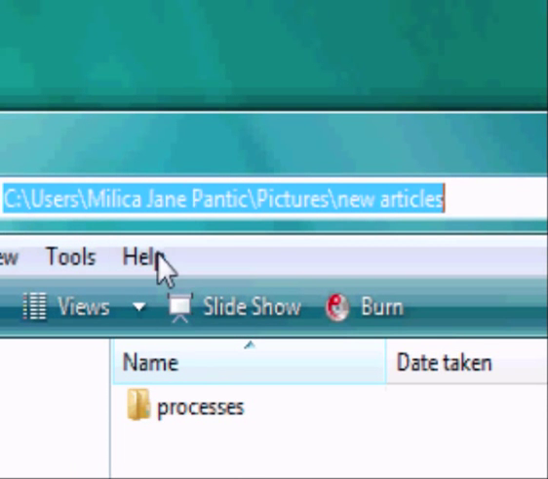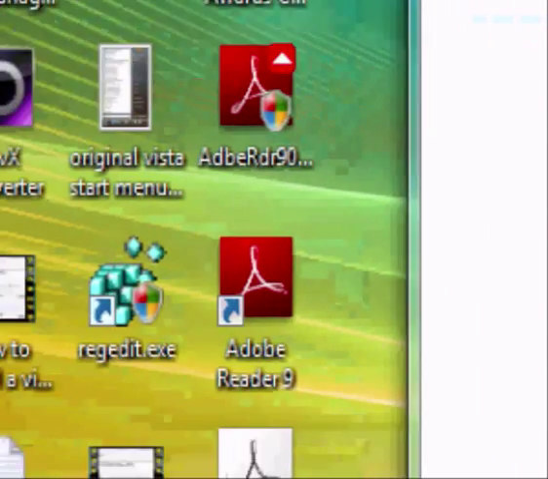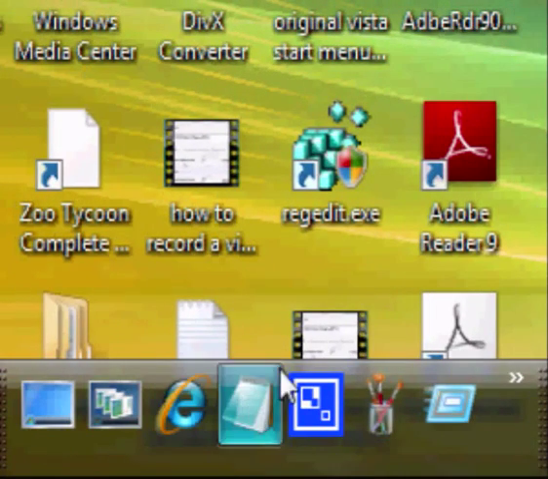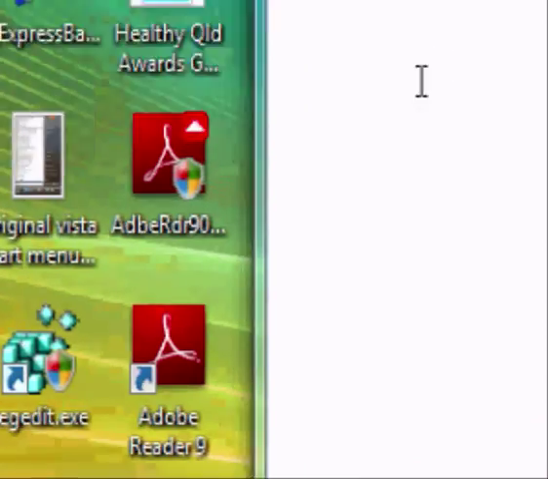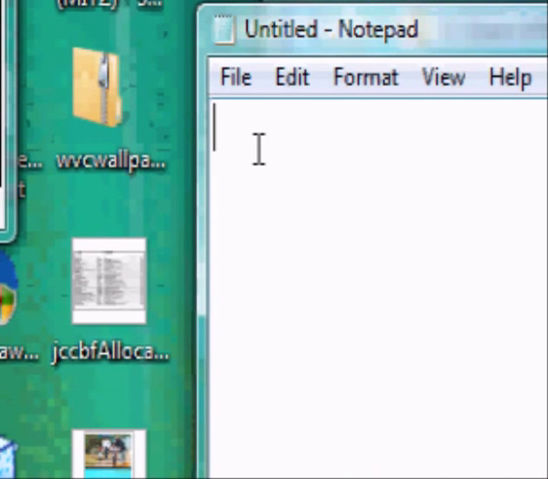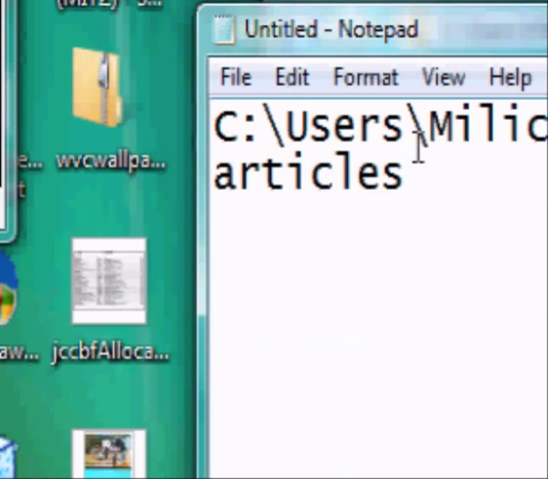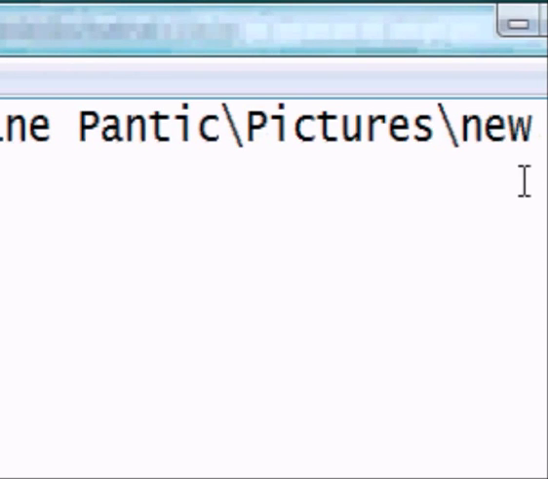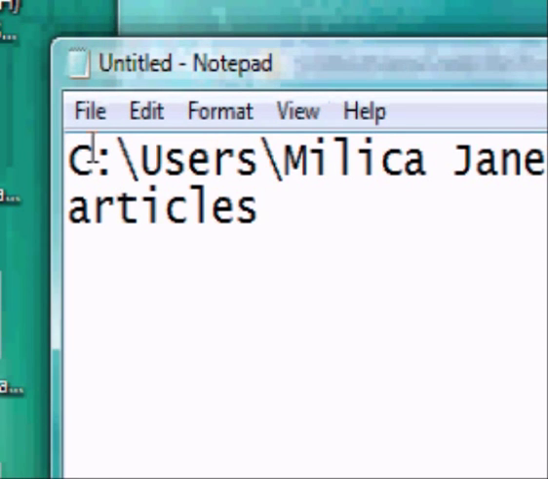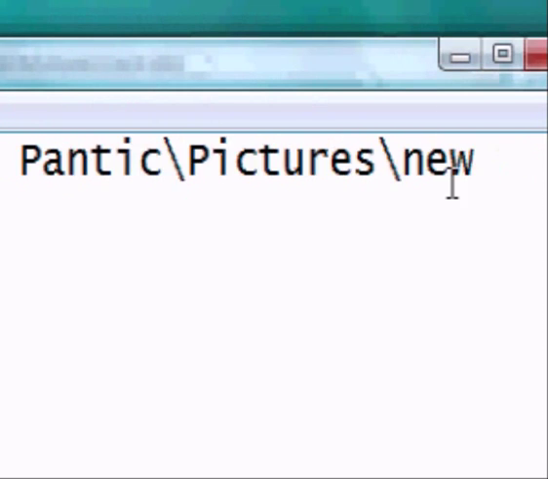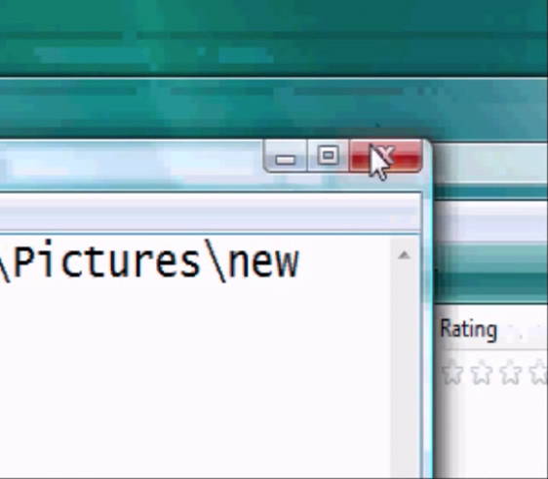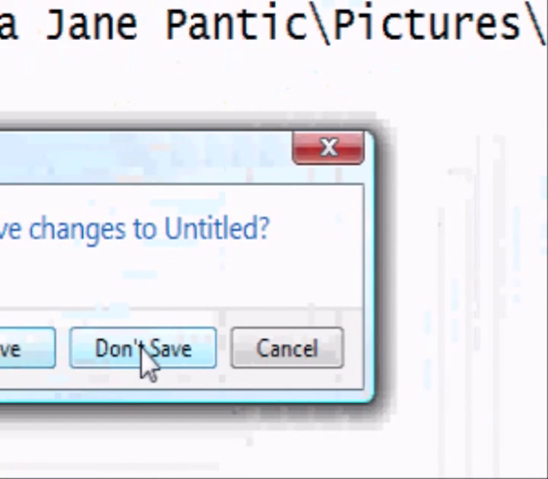Okay, now we can open up a Notepad document and paste it into there. I'll show you. There we go. Okay, so there's the path to that folder. That folder's called New Articles. I'll close that and say I don't want to save it.